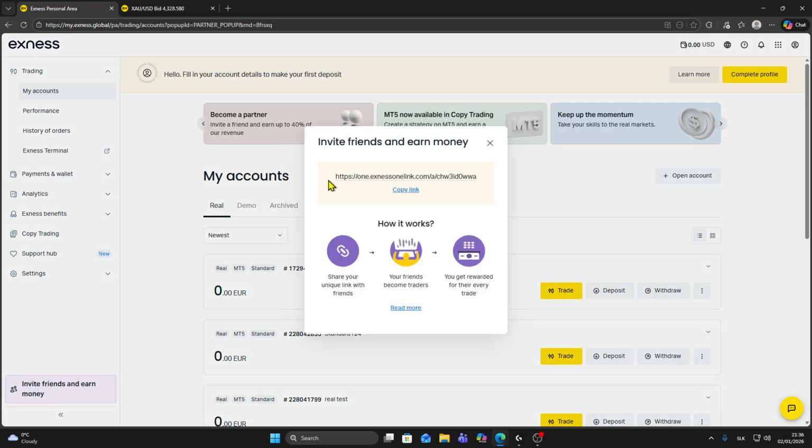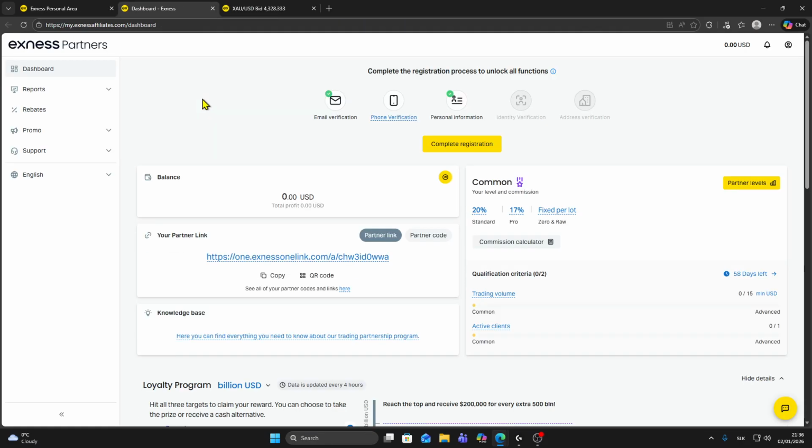And from here you can see your link. So this is your affiliate link. You can share it and you can paste it on your website or wherever you want. You can also click on this read more to open partners dashboard.